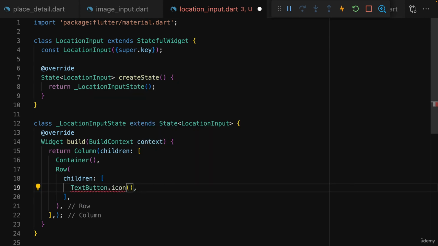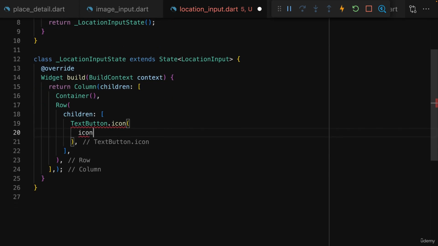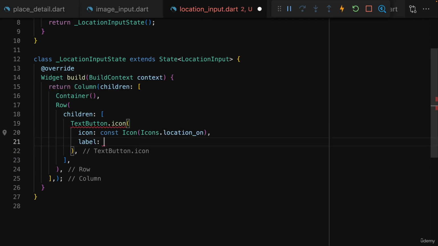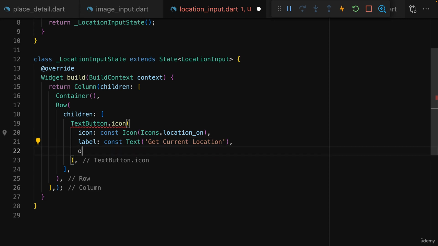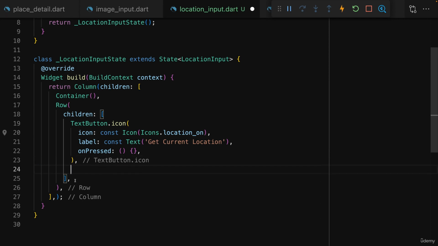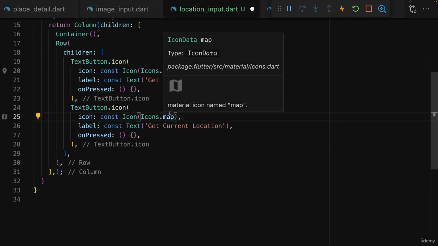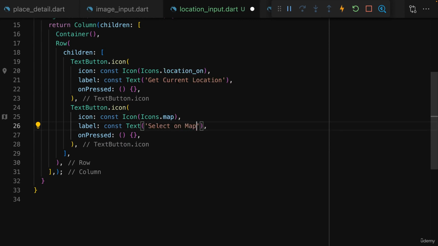So I'll use that icon constructor function. And then for the first button, I'll set the icon to a new icon using the icon widget, of course, where I want to use the location on icon. And the label should then be a text widget, a const text widget, where I say get current location, for example. And of course, we also must add on pressed and set this to an empty function right now. And below that, I have another text button with an icon where the icon should actually be the map icon, which looks like this. And the text could be select on map.